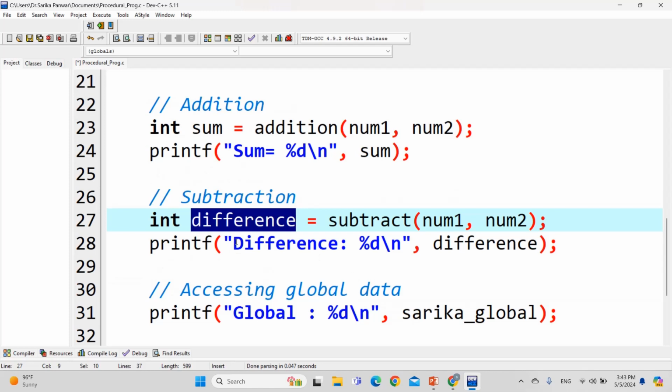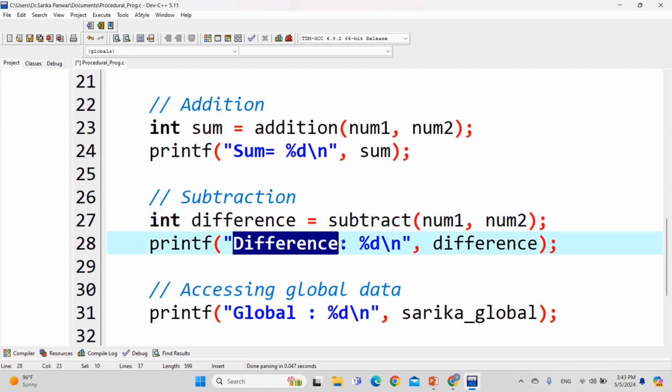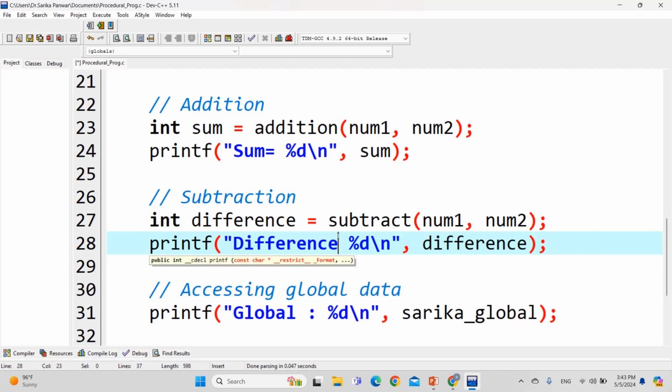So now we want to display the difference variable's answer on the console. We will use printf for that, which is used to display the message on the output console. After giving the difference value in double quotes, you can write equal to percent d. Why are we writing percent d? Because it is the integer variable whose value is to be displayed. And after giving the double quotes and comma, the name of the variable should be written.